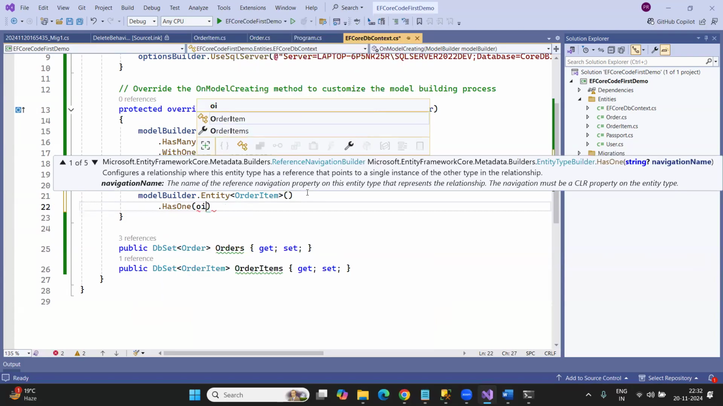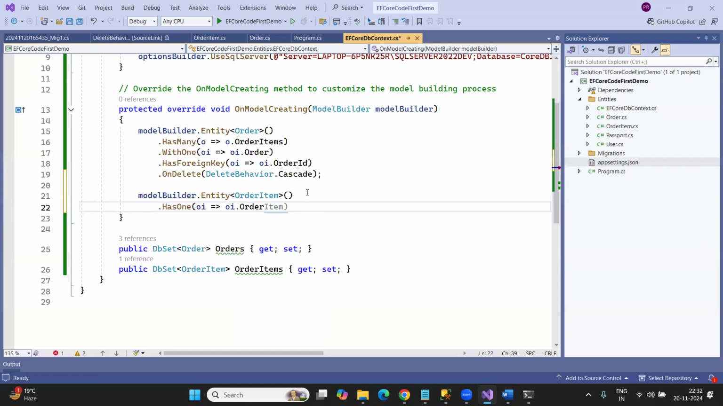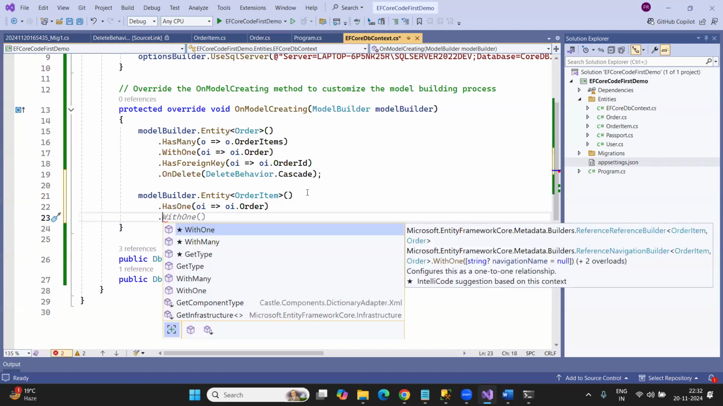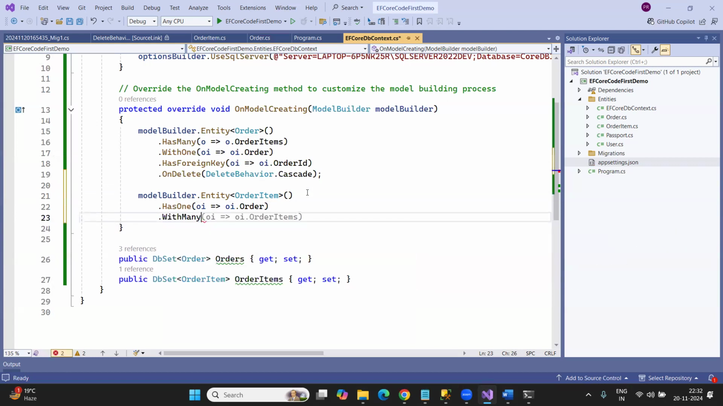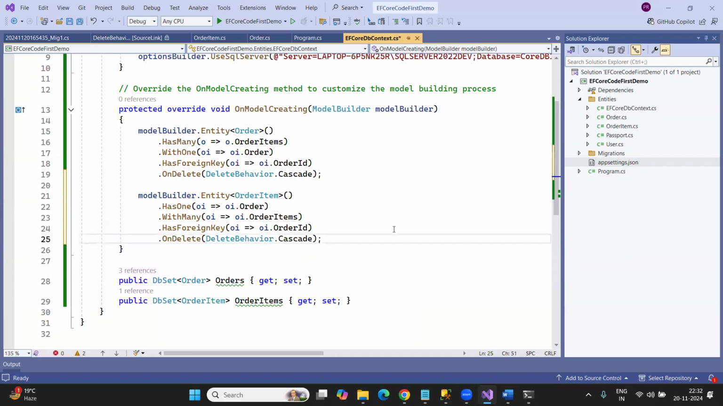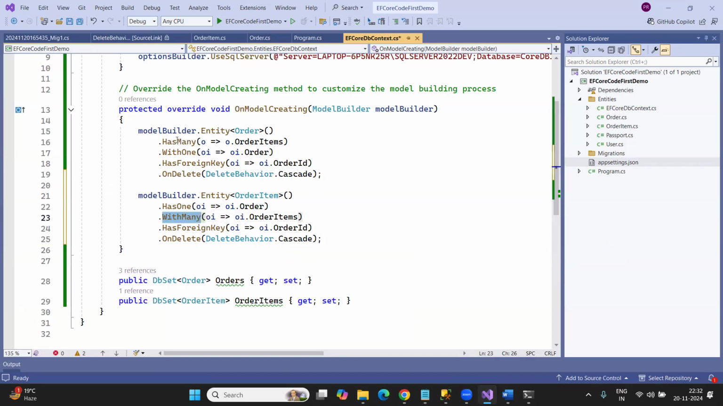So each order item can belong to a particular order, right? So with one order, why dot order? Then each order is associated with many order items, many, right? Then we need to specify the foreign key and then whatever the delete behavior, that you need to specify. Clear? You want to understand when to use has many and when to use with many. If you understand these two things, then defining a relationship is just a piece of cake.